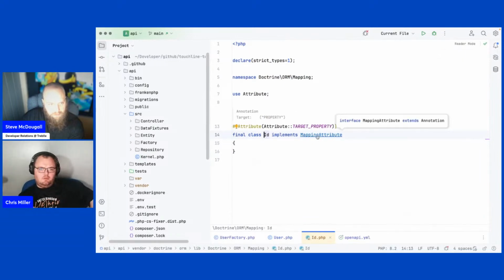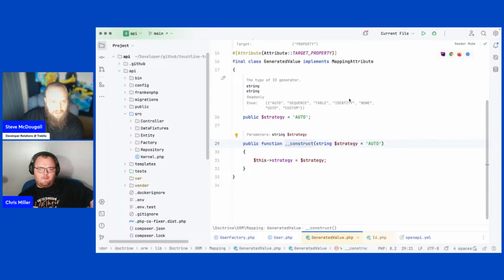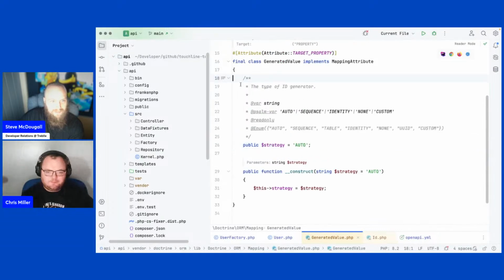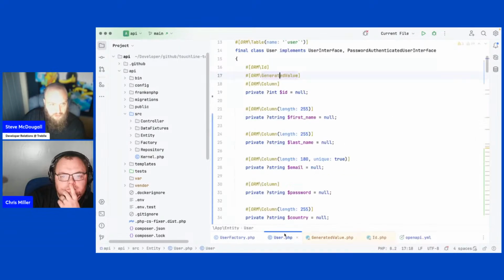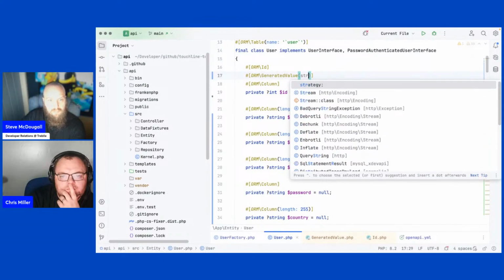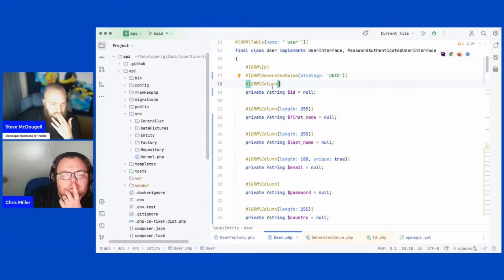Implement some mapping, attribute, target property, generated value, strategy auto. UUID. So I can pass through a strategy of UUID. Generated value. Which would make that a string, not an int. I'm going to have to add some sort of column length, right?